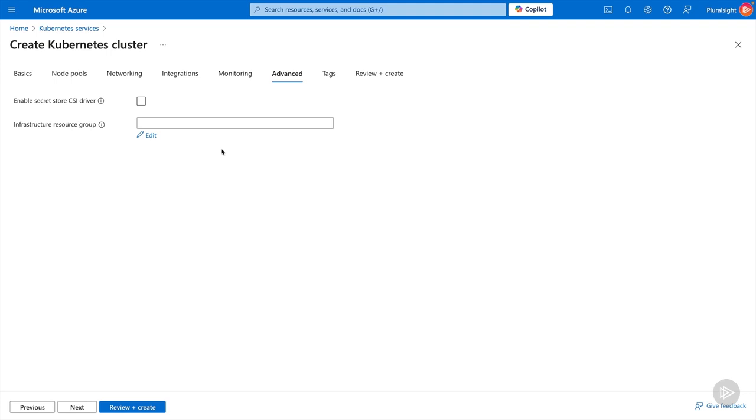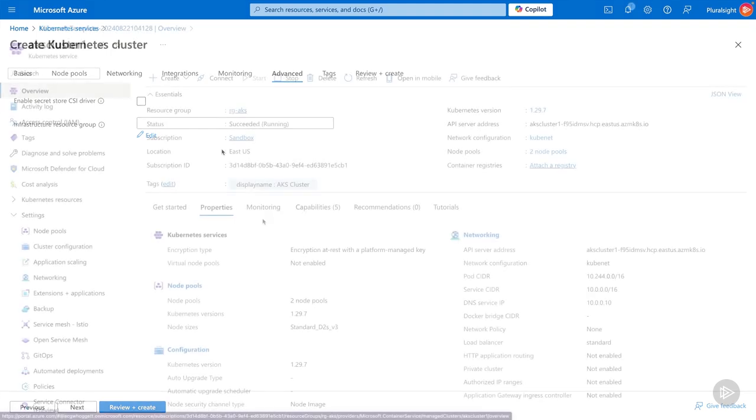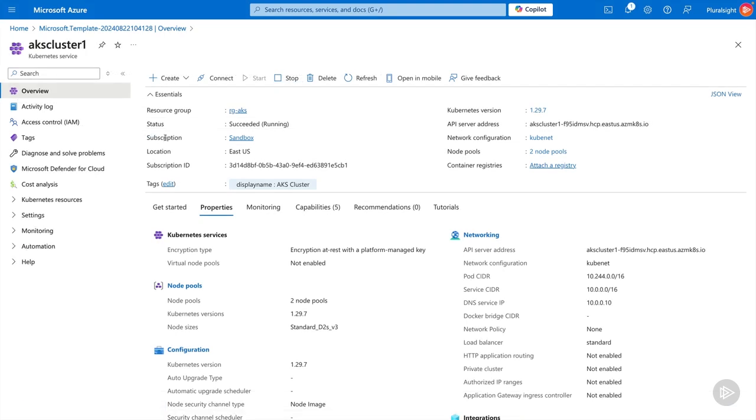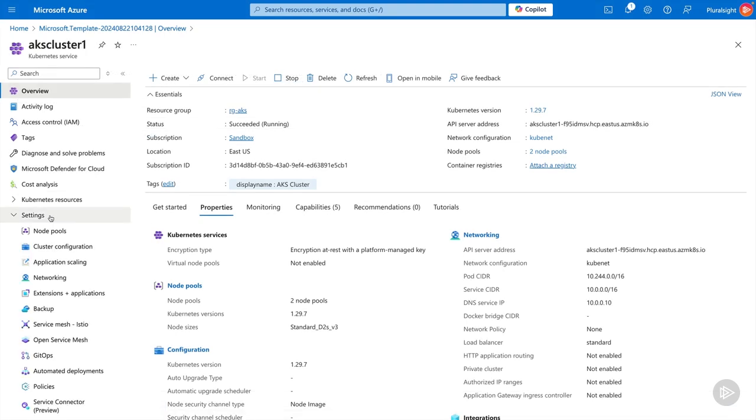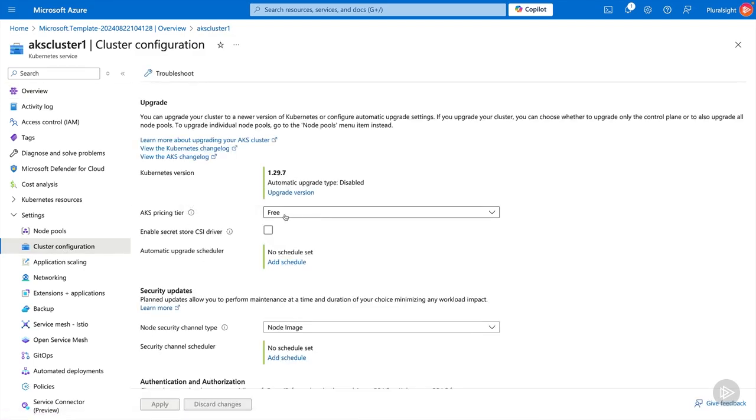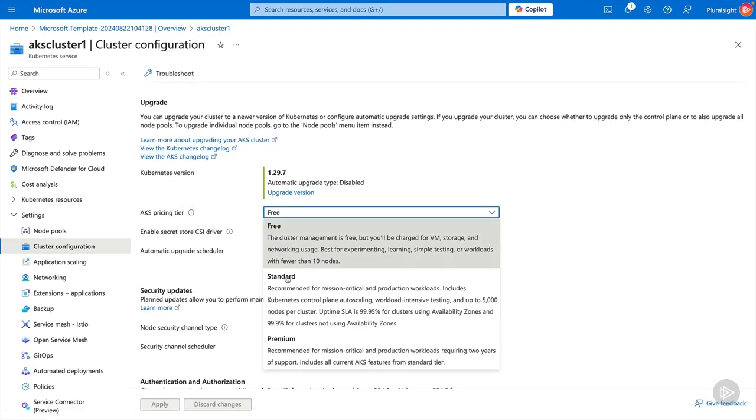I'll deploy a quick free dev test cluster, and we'll take a look at the properties of that cluster. Let's take a look at the cluster configuration. So under settings, we'll jump to cluster configuration, and we can see we're currently using the free pricing tier, and we could upgrade to standard if we'd like to, and if we were using an LTS version, we could also move to the premium tier.